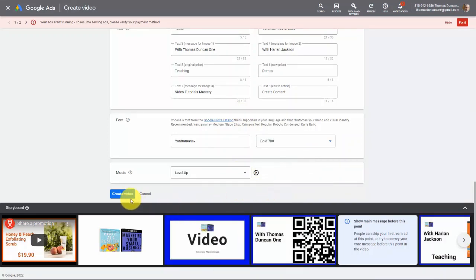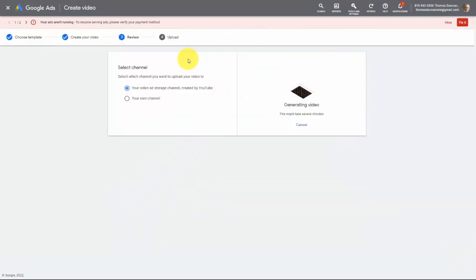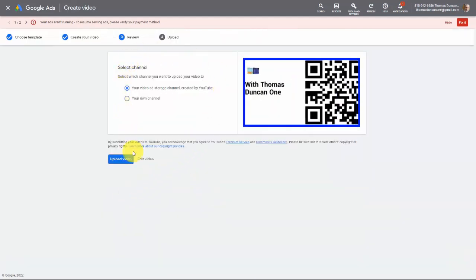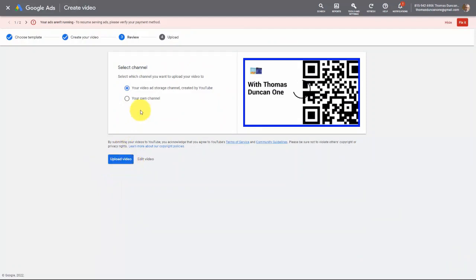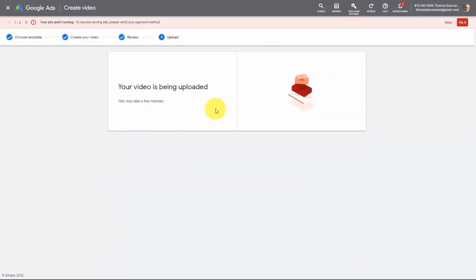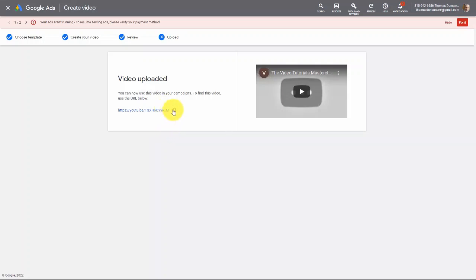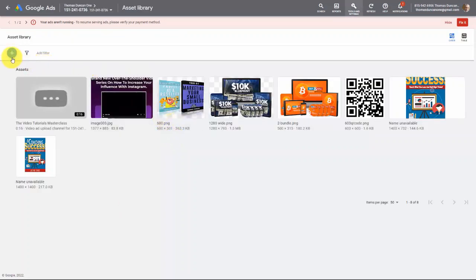We are then going to create our video. And our video is now being created. Once our video is created, we can then upload it to our storage channel. And our video is being uploaded to our storage channel. We now have the URL for our video. What we now want to do is we want to go to our asset library, and we want to create the voiceover. We're going to click Create.